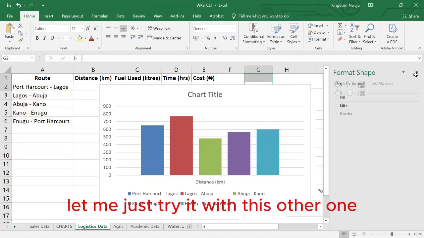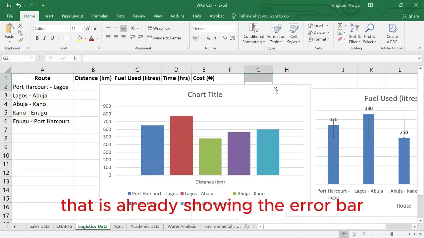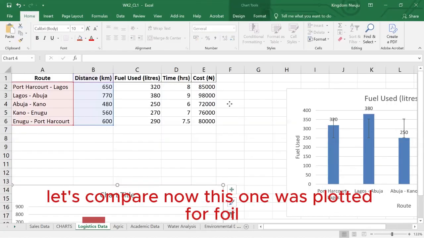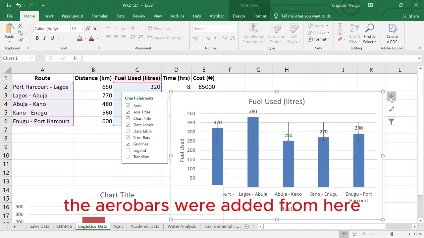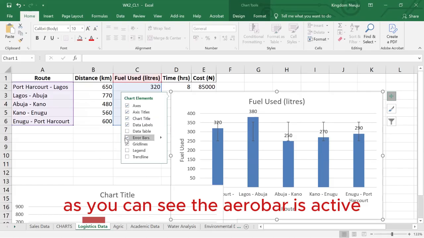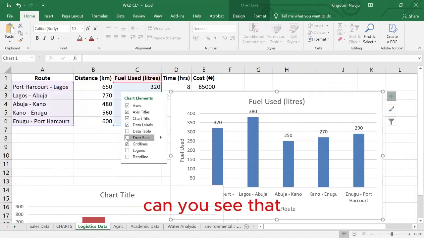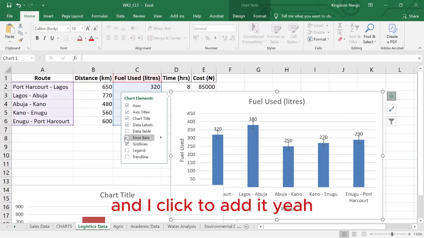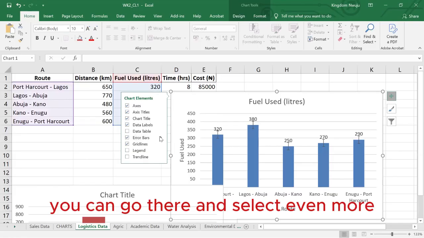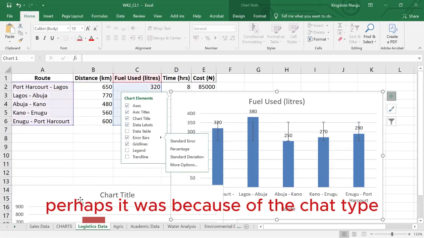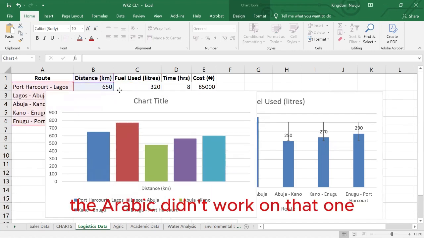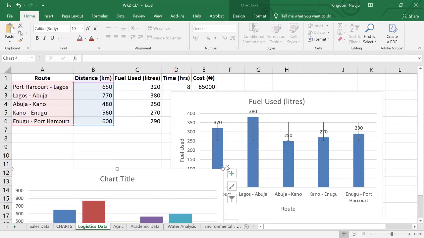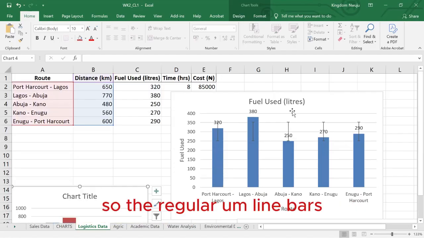Let me just try it with this other one that's already showing the error bar. Let's compare. Now this one was plotted for fuel. The error bars were added from here. As you can see, the error bar is active. Now I click to add it. So this is error bar. You can go there and select even more, like standard deviation. Perhaps it was because of the chart type we used, this one with multiple colors. The error bar didn't work on that one, but on the regular line bars it does.